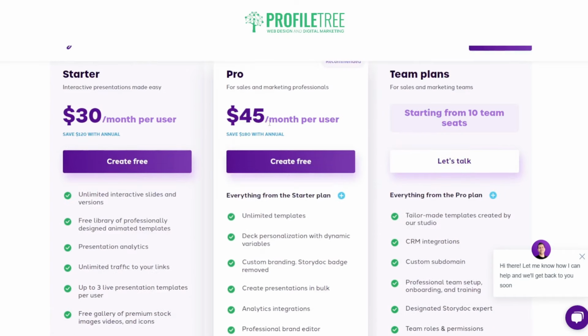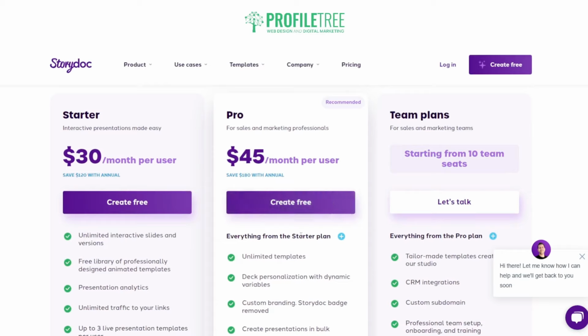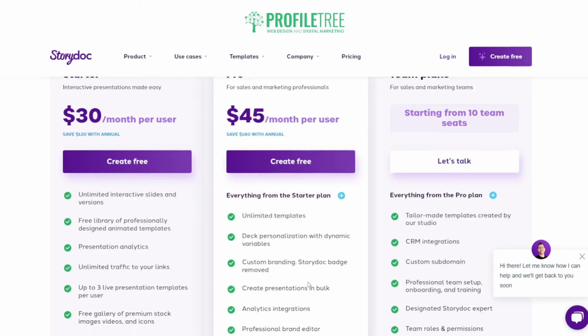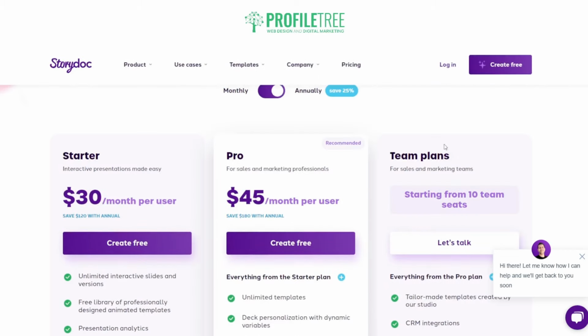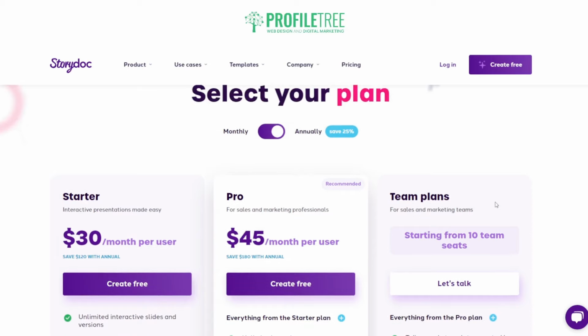So you can see that it is packed with everything that you would need in terms of features. And then for the Pro, everything from the starter plan, you do get unlimited templates as well, which is great. So you're not stuck on resources. You've got that personalization with dynamic variables, custom branding, and so on. And then more towards the team plan, that's like enterprise level. So that's when you would actually have to talk and discuss that with the actual team of Storydoc.